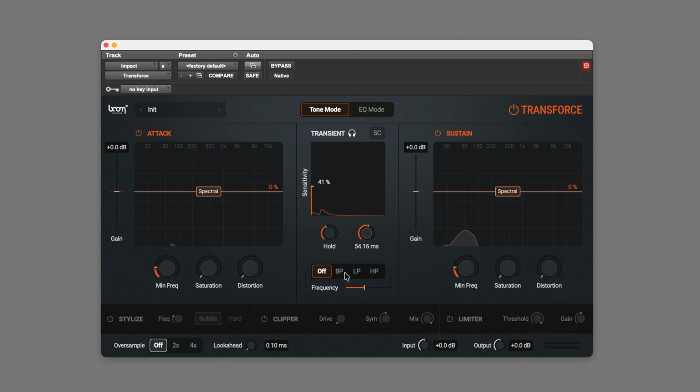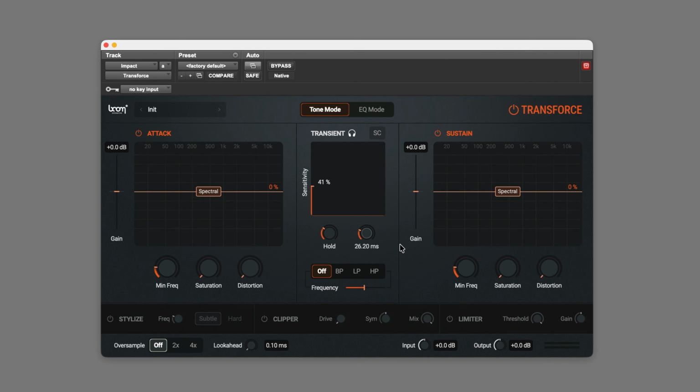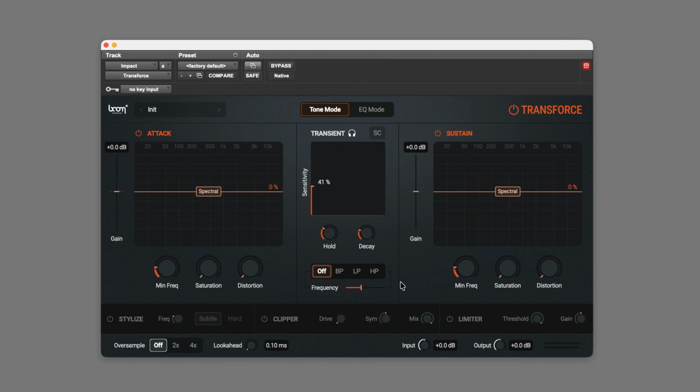So if I wanted a shorter transient, I could perhaps do this. I'll maybe even make that slightly shorter still. If needed, you can also enable a filter, bandpass, low pass, and there's a frequency control, or high pass. So you can really tailor the transient detection based on frequency when needed, but for this example, I'm going to leave this off. Also, there is the option to use an external sidechain signal for transient detection.